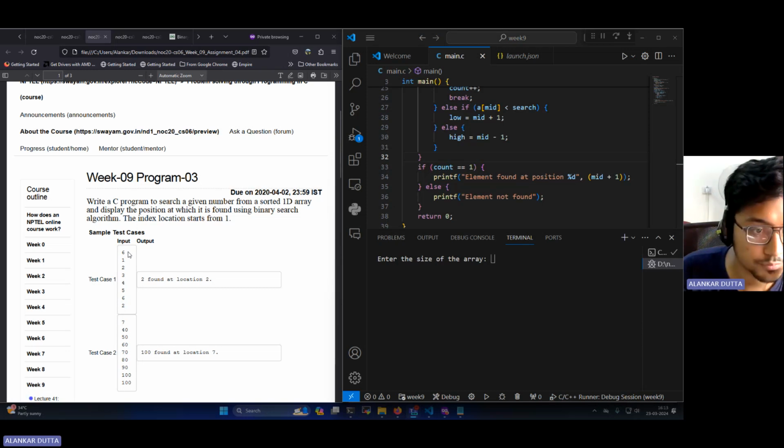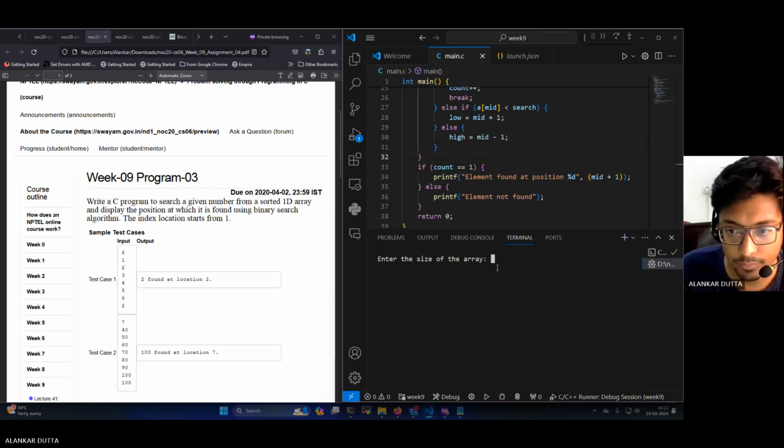So let's see. For this 2 3, this should give me 3, because you see that it is at the third position that you find 2. So let's see 1 2 3 4 5 6 7 8. So this is 8. So we have 8 elements.